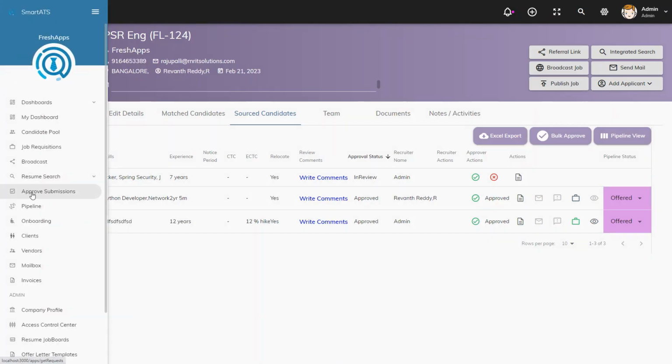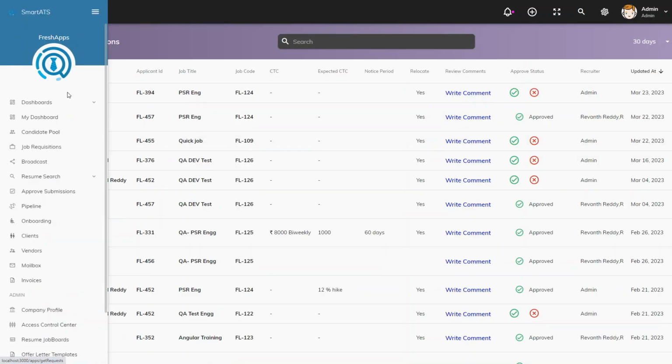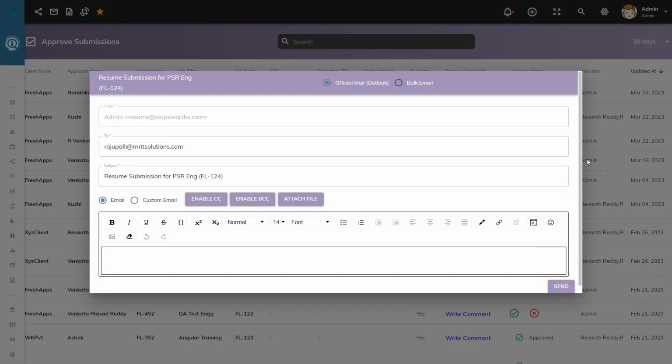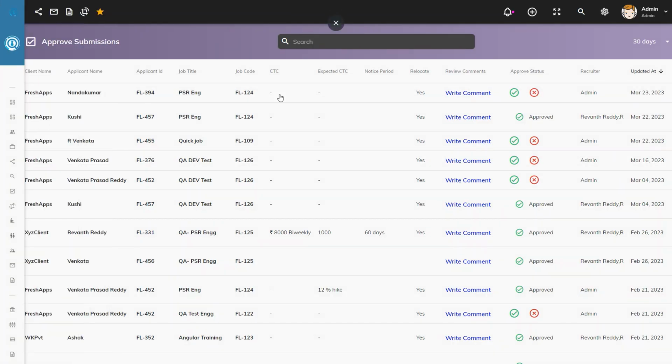So we can also do the same thing from the approve submissions. Under the approve submissions, we can also see there is an option available to approve this. By clicking on this, a similar window pops up, and we can send this candidate for client submission. So this is about the approve submission option.